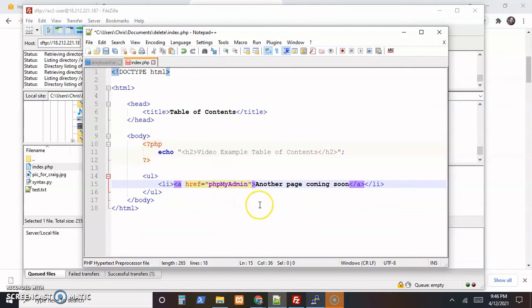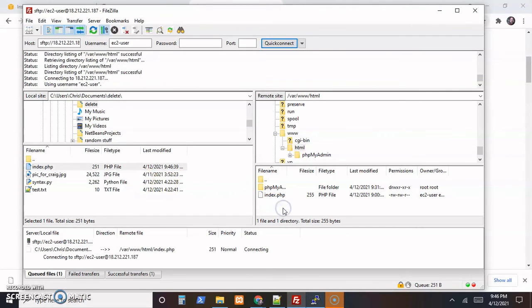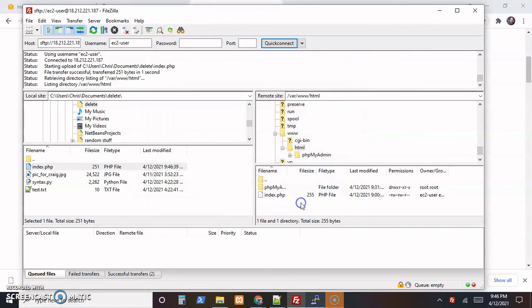It goes in the phpMyAdmin folder, and I'll put some useful words here. phpMyAdmin. Save that. Do it the easy way. Refresh the view and bring the new index page over. Replace it.